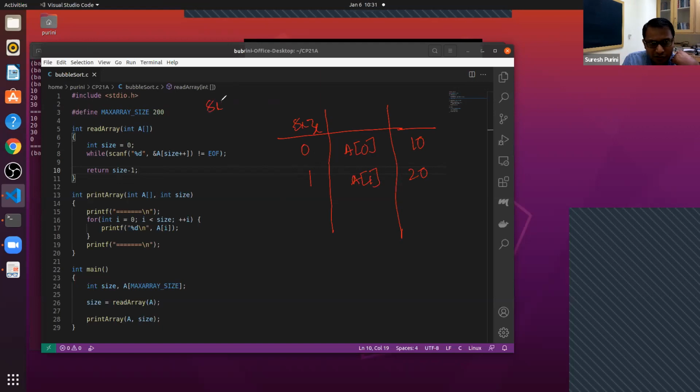So what is the semantics of size plus plus? What does this expression mean? What is the return value of this expression? Let's say the prior value of size is equal to 10. This expression returns 10, and after it returns 10, it increments it by 1. Yes or no? It returns 10 and then increments it by 1.